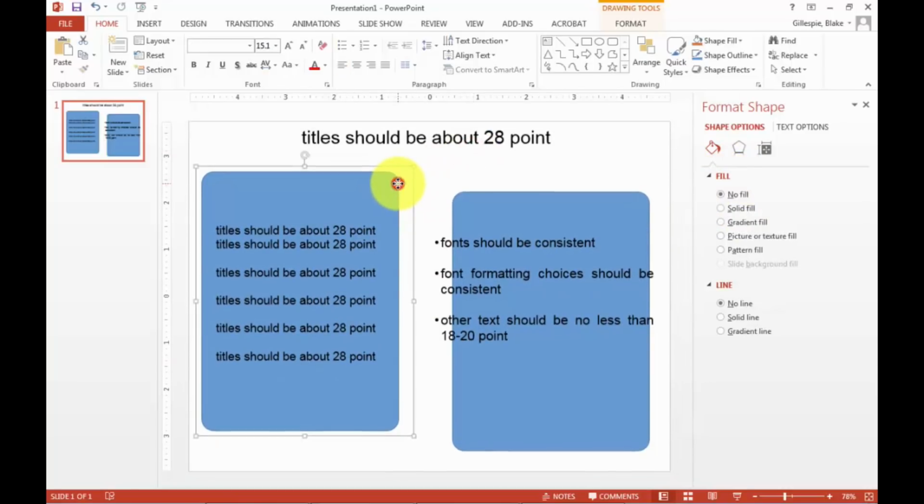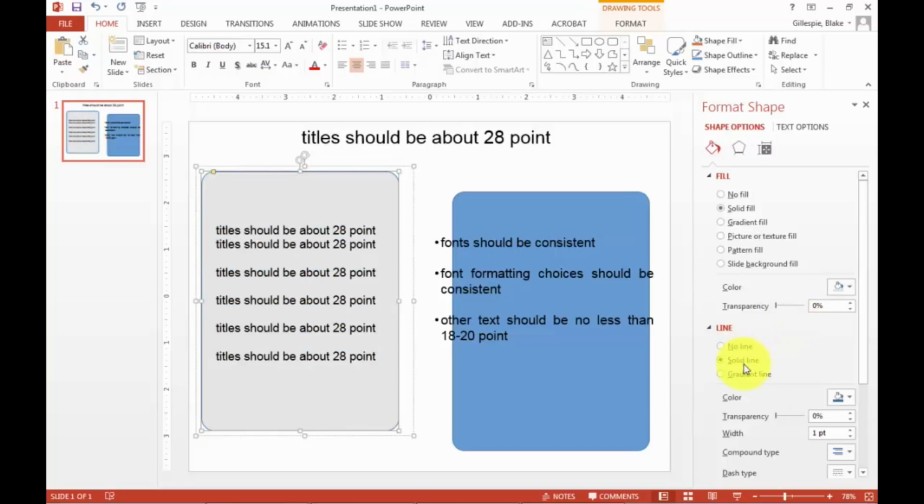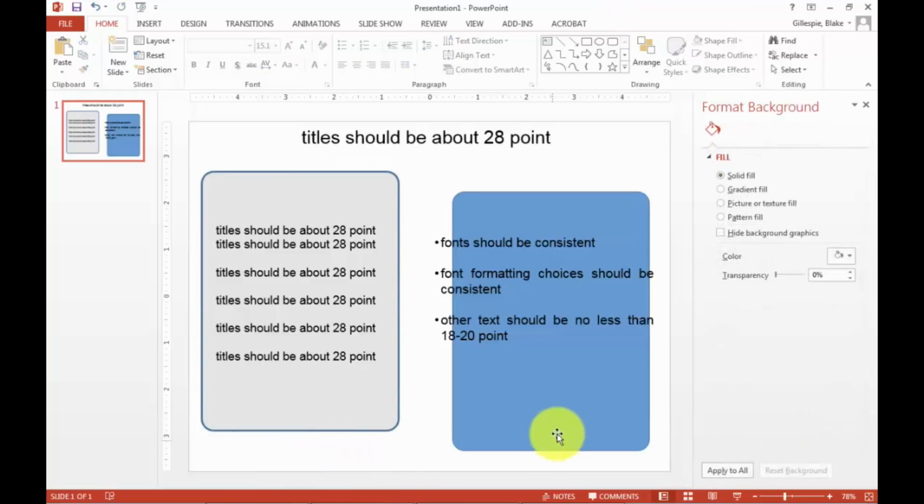Again, you make choices about the filling, all of the aspects of your slide. So what color was the default versus what color do you want? Do you want a line? Should it be blue? How thick should it be? Etc.